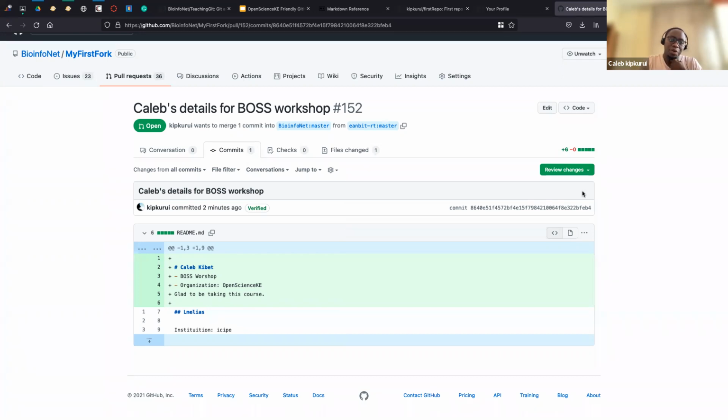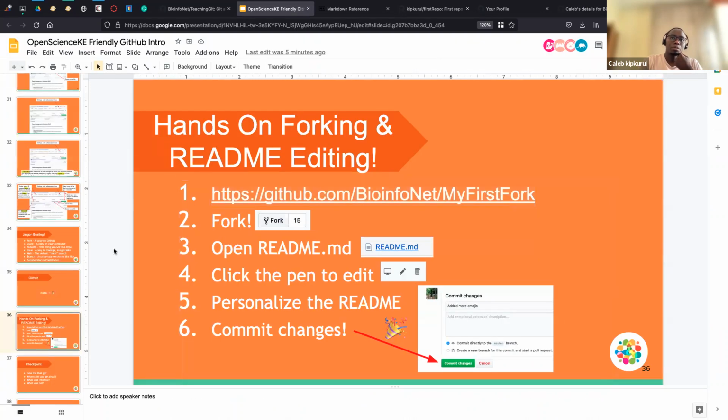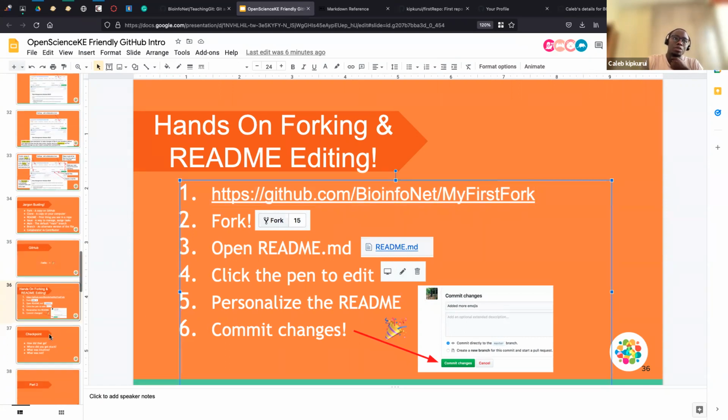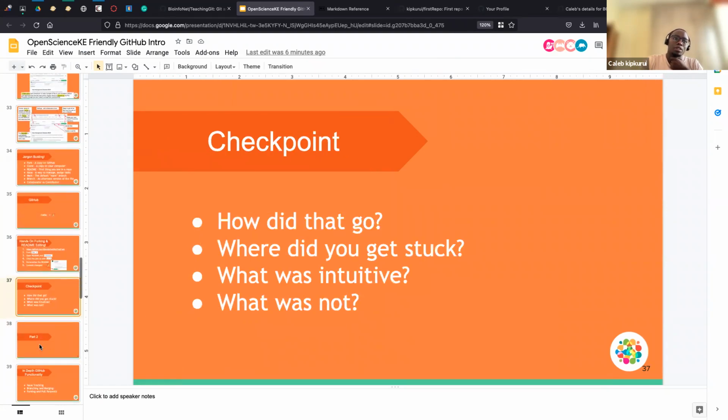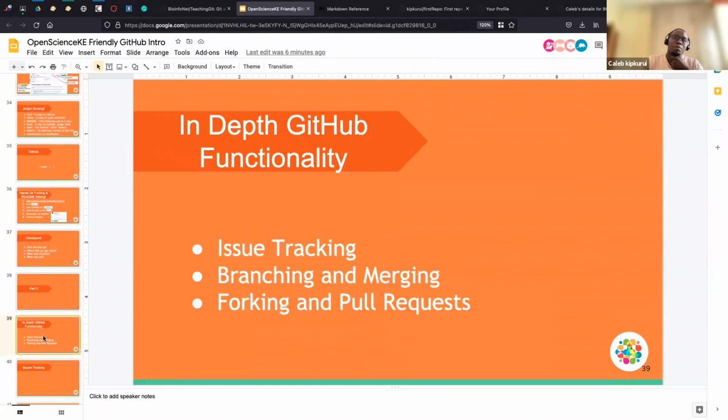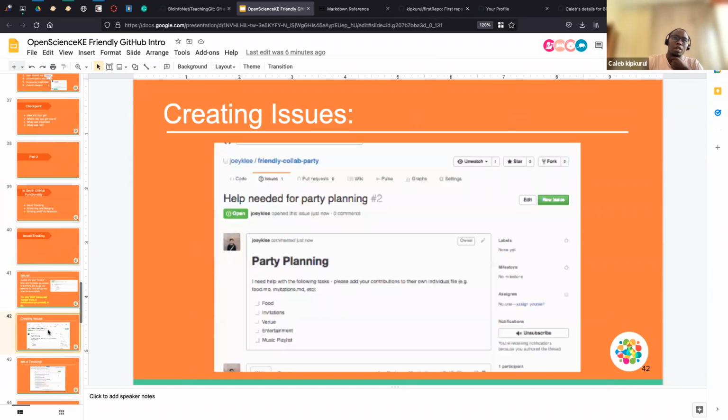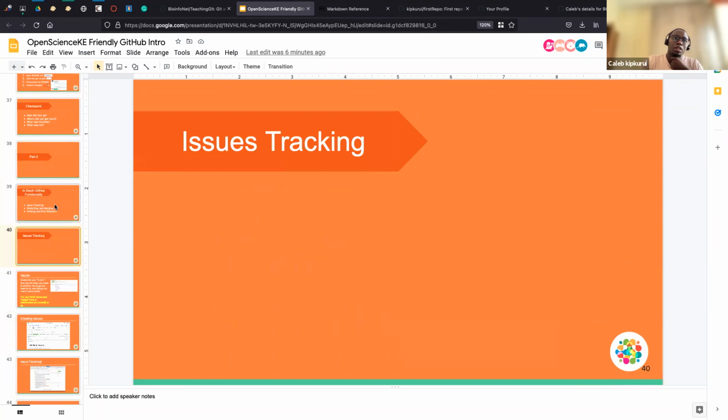Yes, there's a recording. So we'll be able to follow along. But also the steps here are available. So click on that, click on the fork, open the README, click on the pen, then personalize the README, then commit the changes. Okay, so when you do that, then we can go to the next step.